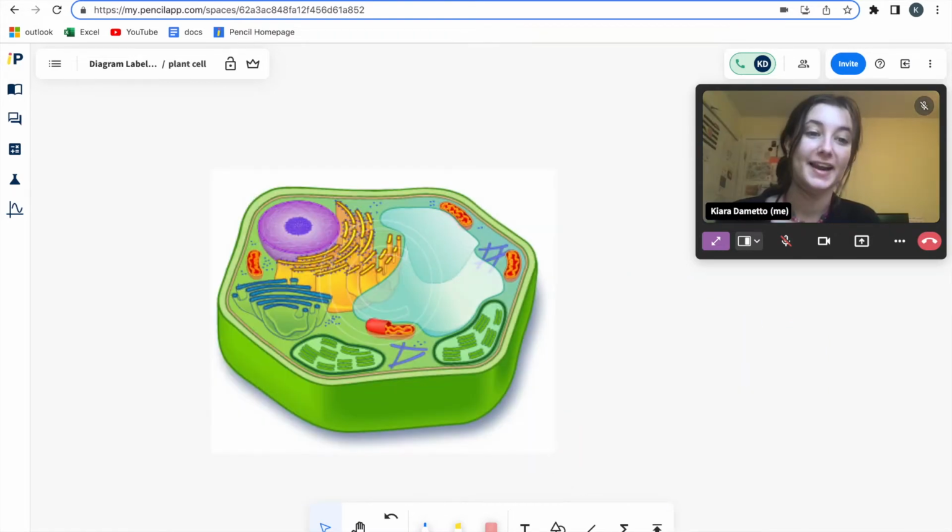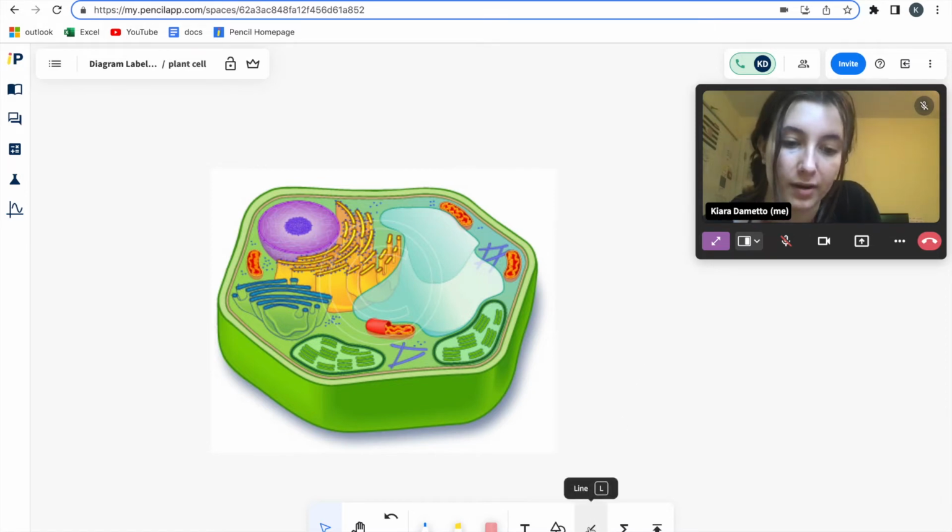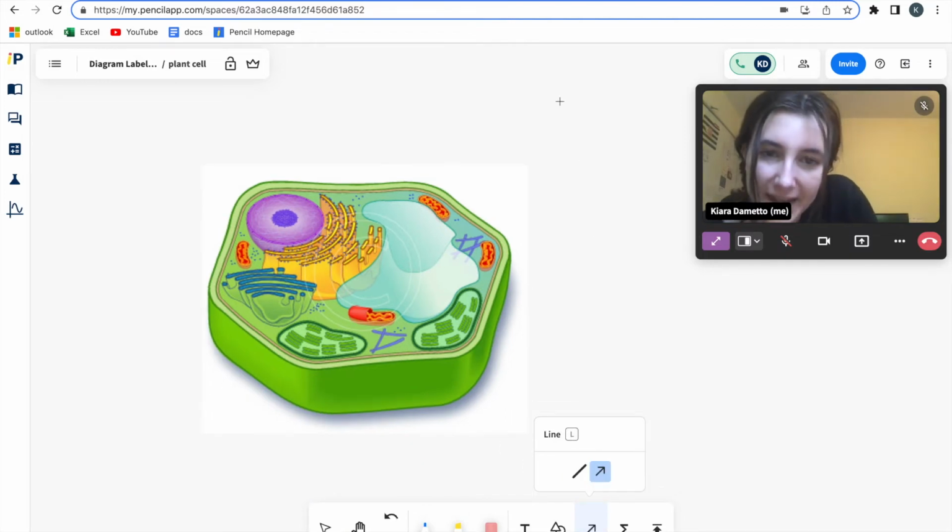Now that we are looking at an image of a blank diagram, my student's going to want to know what I want them to label. So I'm just going to be adding in some helpful and directive arrows just to point out the areas on the diagram I want my student to label. So I'm just going to be using the line tool at the bottom bar of my page and selecting the arrow. Now I will be drawing in arrows wherever I want on my diagram.